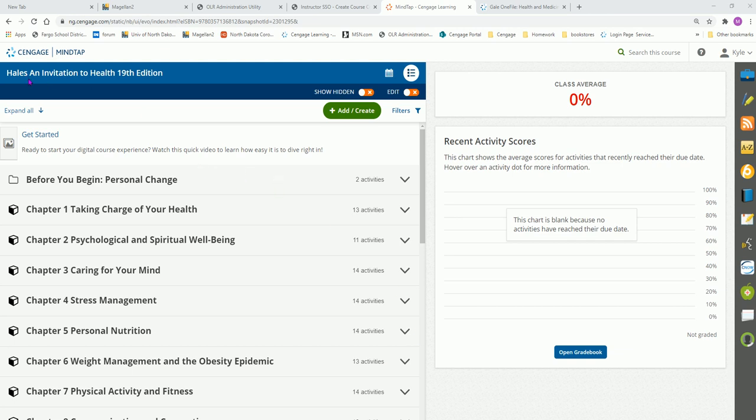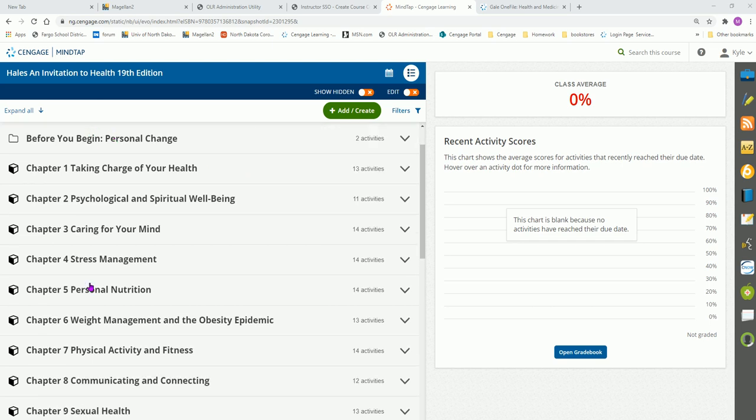Taking a quick look with me at what we have to offer for your health course. Now, Hales has been around for a long time, is updated, and really is hitting the mark on what students need in this class today. So over here is our table of contents, and we call it the learning path.